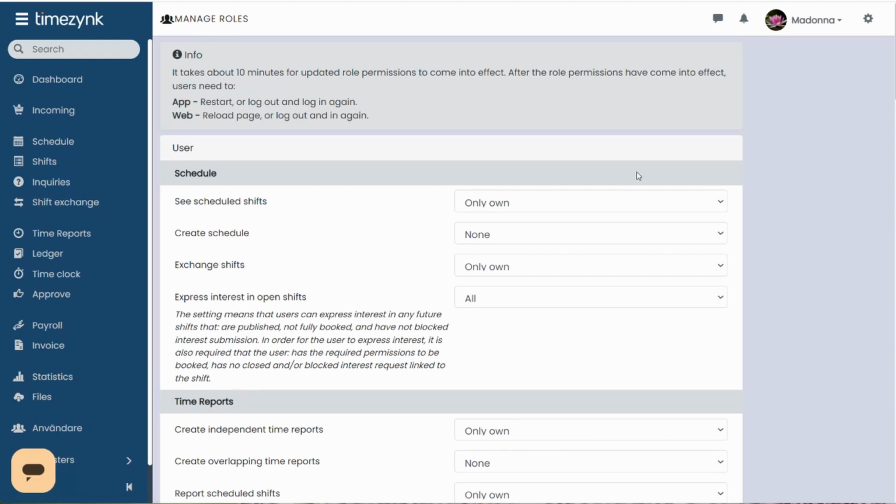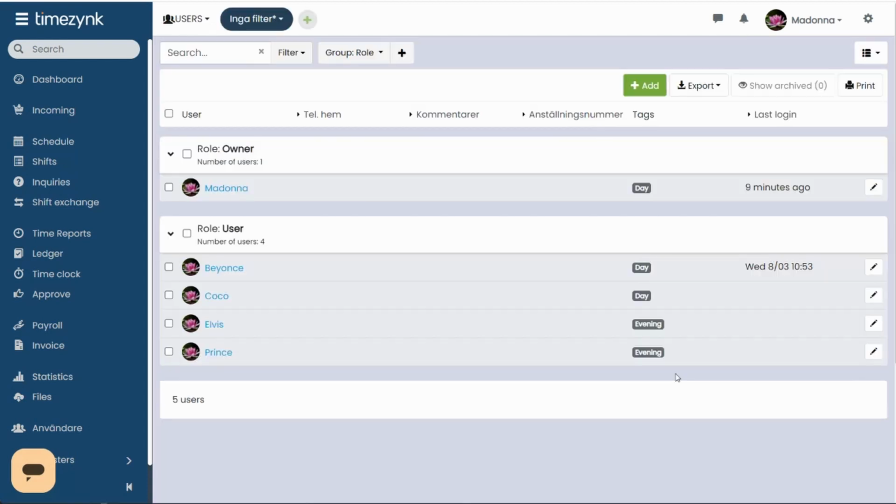One thing to note, although, is that it can take up to 10 minutes before the updated role permissions come into effect. And sometimes you have to reload the page or log out and log in again in order for it to work. Now you know everything about users and how you create and manage them.